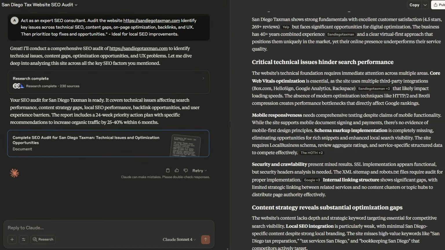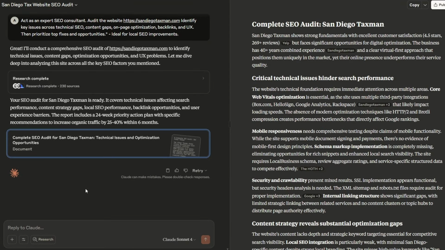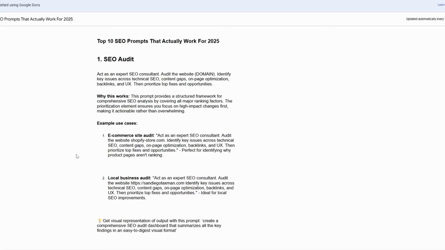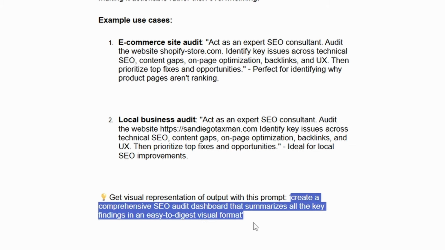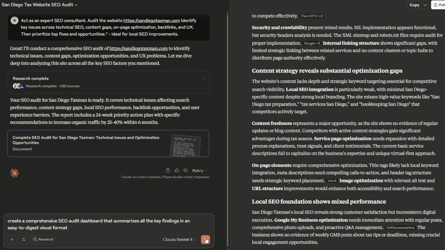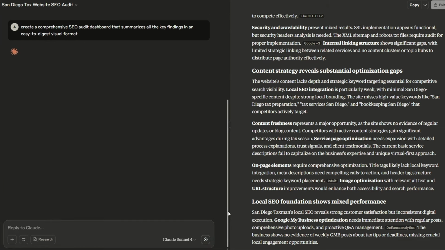It looks super comprehensive. Now, at this point, what I like to do is get a visual representation of what's going on so I can focus in on what needs attention and where the opportunities might lie. So if we go back over to our SEO prompt down the bottom here, there's a tip. Get a visual representation of the output with this prompt. So I'm just going to copy the prompt. If I go back to Claude, paste it in, we can get a much cleaner look at what's actually going on.